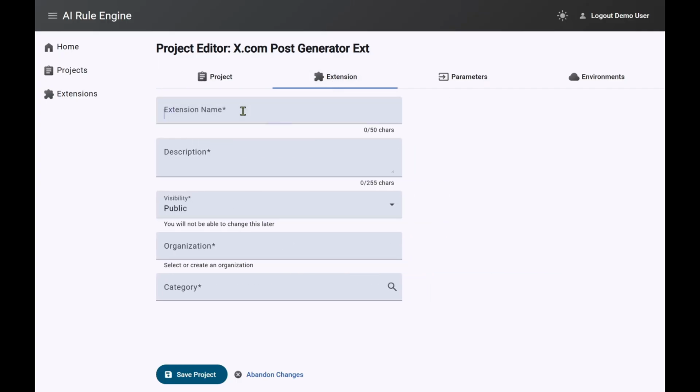Next, we'll go to the Extension tab and give our extension a name. I'll call it the same name as my project, x.com post generator, and for the description, I'm going to say this accepts an AI prompt and will generate an image and tweet text, which will be posted to x.com.